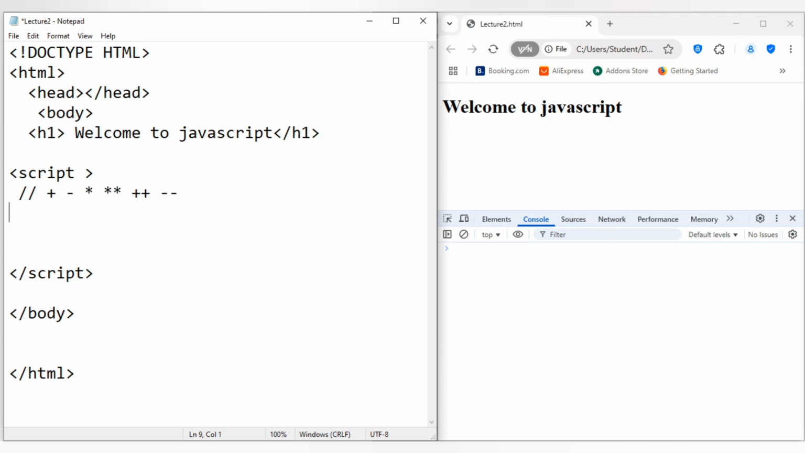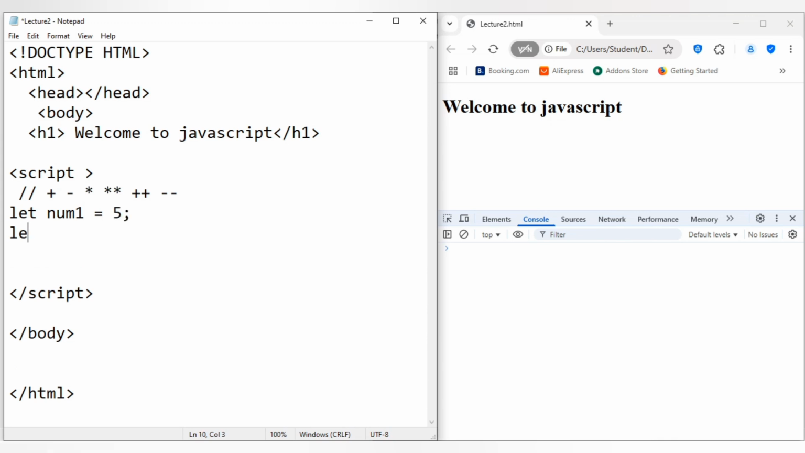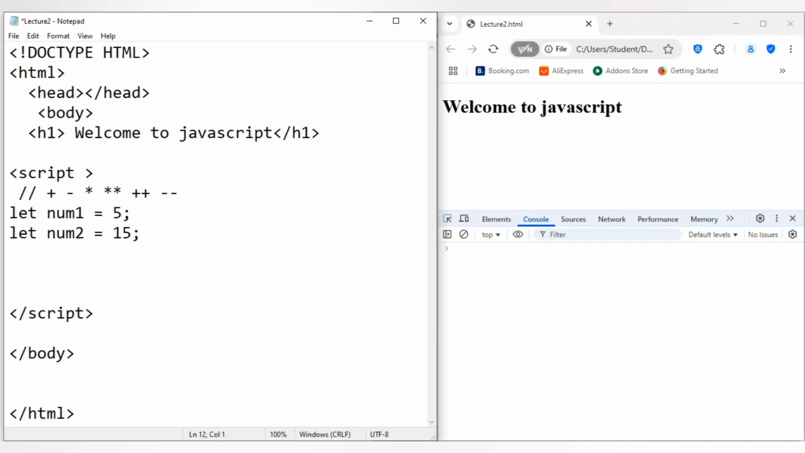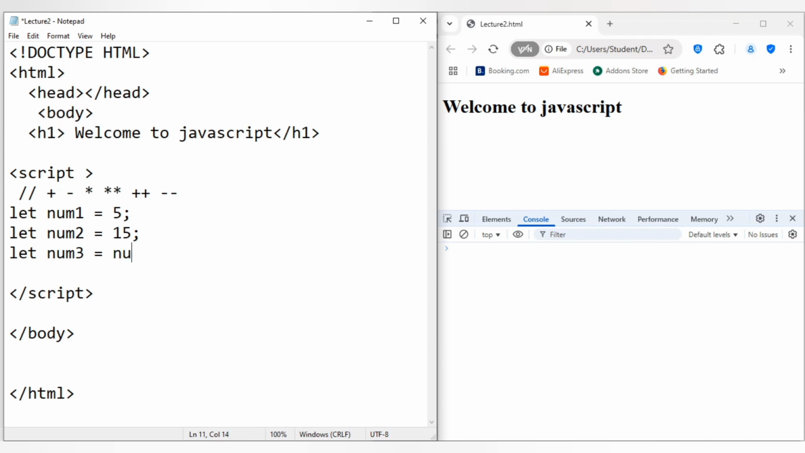So for example, I could just say let num1 equals 5. For example, let num2 equals 15. And I'll apply these operators. Let num3 equals, say, num2 plus num1. So we just made a basic calculator with the addition operator.